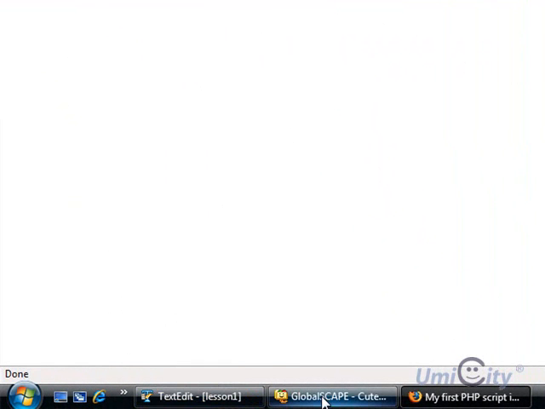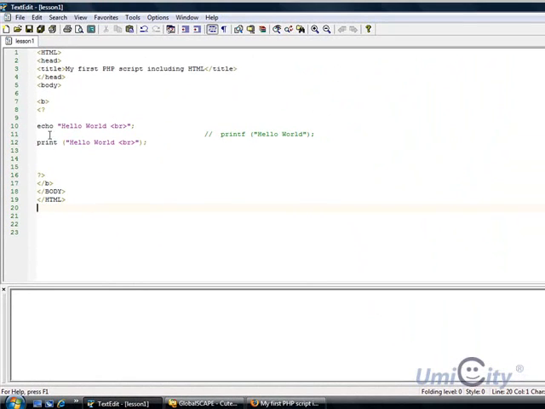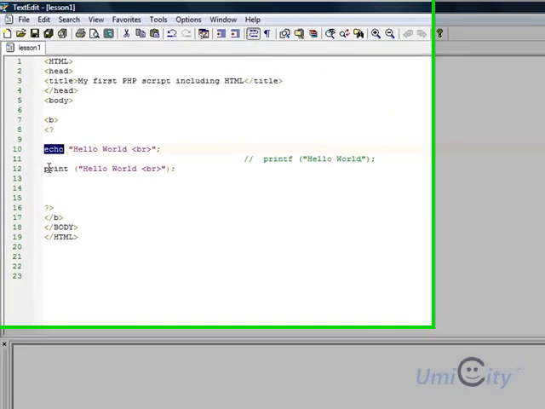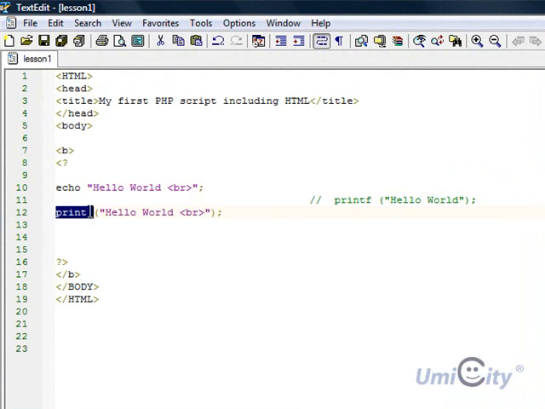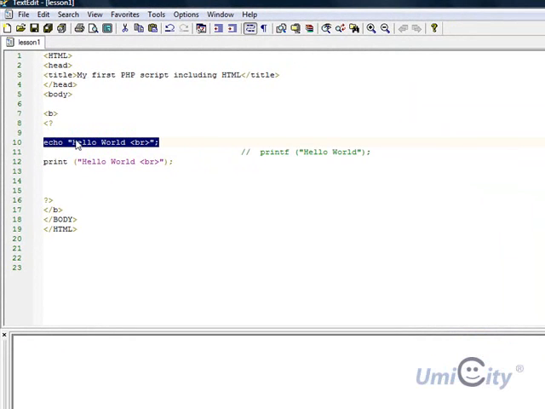And it says hello world twice. That's all it was going to do. We're just using two different methods. The first one was echo and the second one was print. So you can choose which one you want to use, but in most of the examples we're going to be using echo.